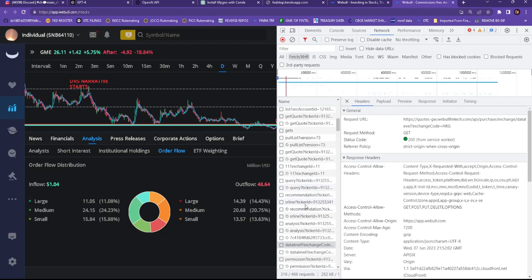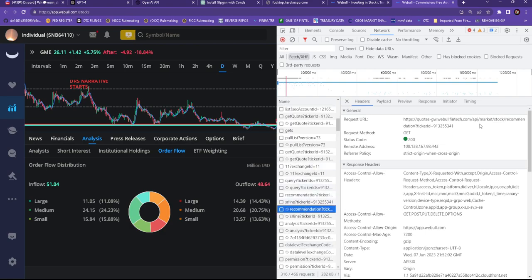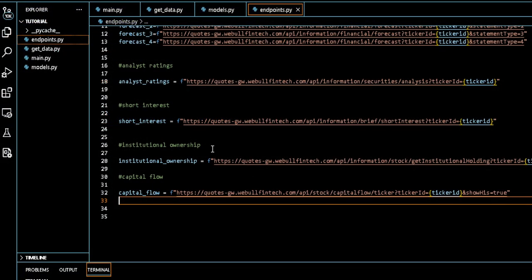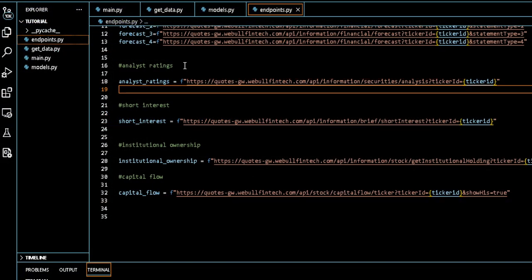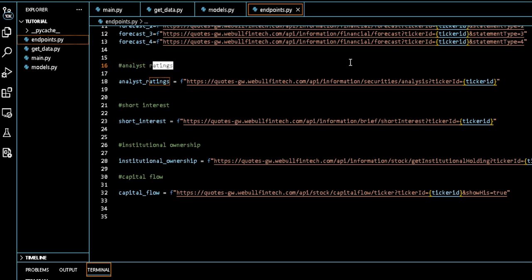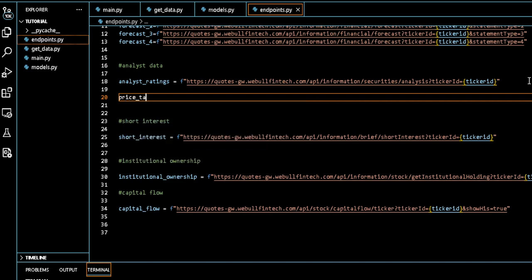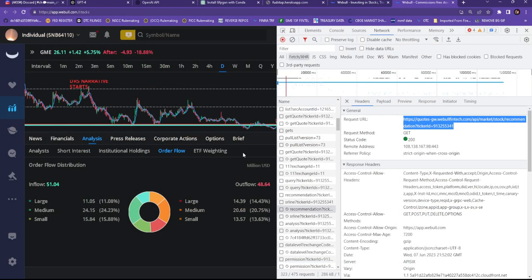I did find another one that we missed. This is actually going to be your price target URL. So look for recommendation question mark in the URL name, and then go ahead and paste that one back in our folder here. We're going to put this underneath the analyst. I'm going to change this to analyst data, and then underneath analyst ratings, we're going to do price targets, or price target equals F string, and then paste the URL and replace the ticker ID. Back to Webull website.